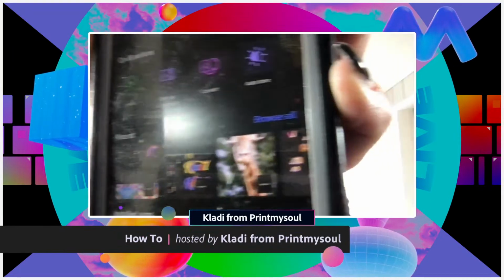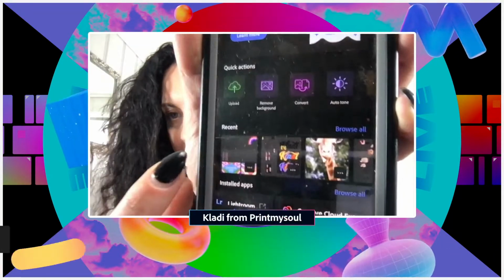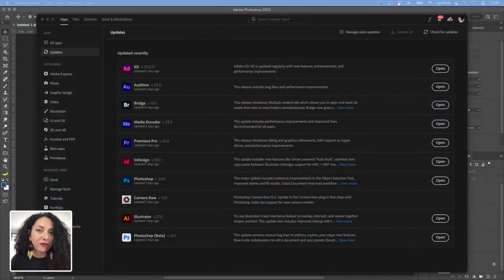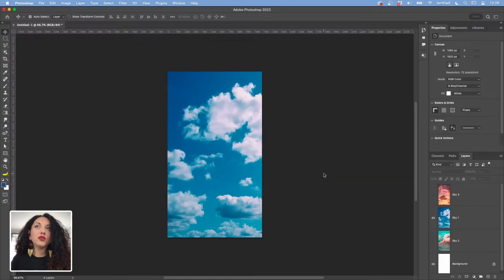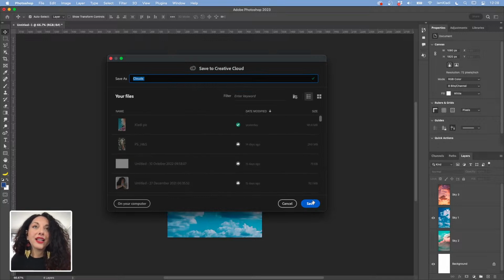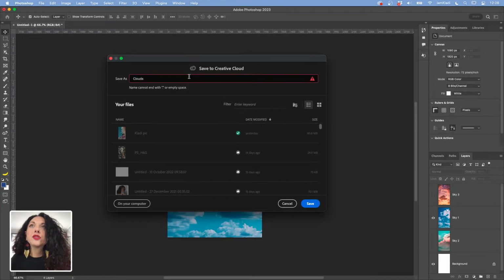So look what happens here. Those are the latest files that I have worked with. It just says recent. If I now go back into my Photoshop file where I am saving these little cloud documents, again, make sure to save to cloud document, and I'm going to call it clouds and click on save.